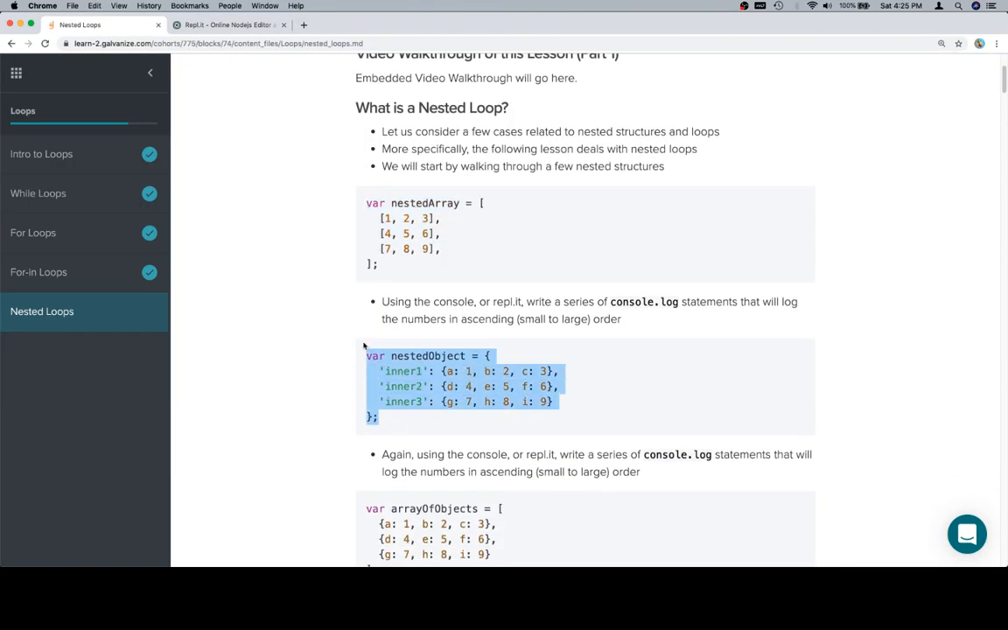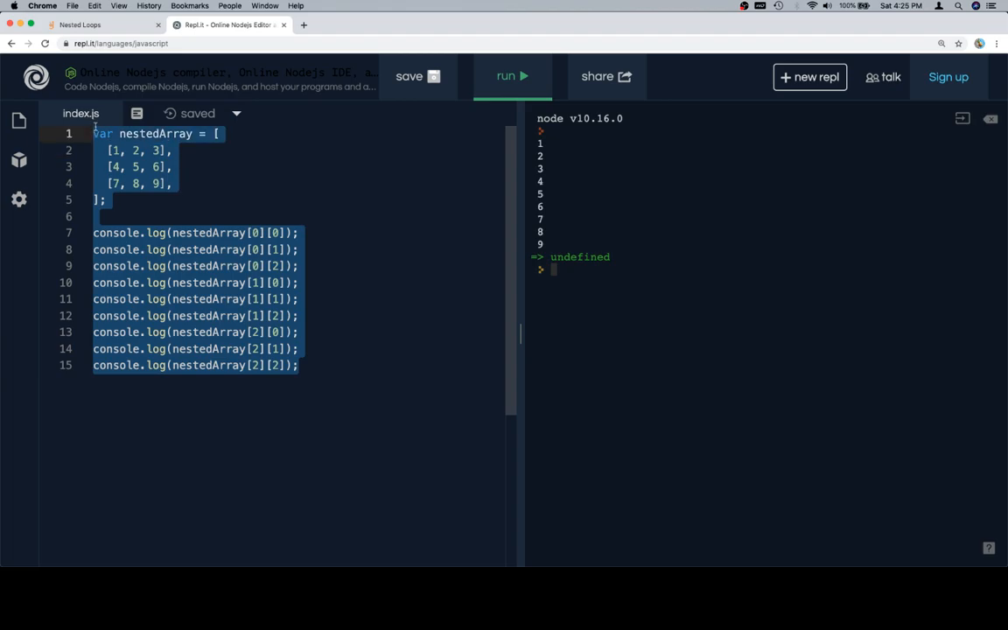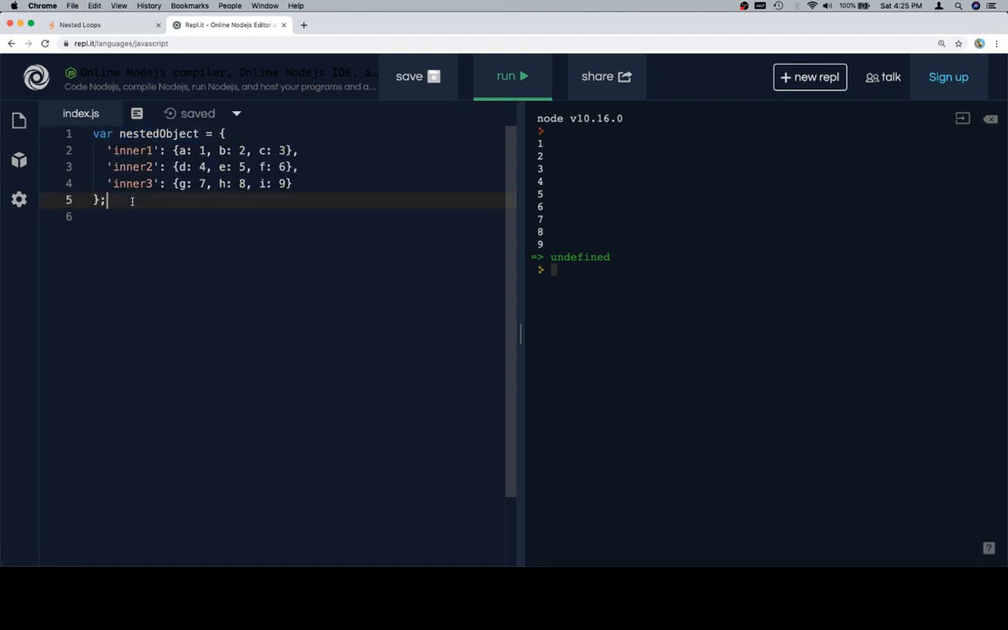So let's talk about an object that has objects inside of it. Yeah, let's just do it like that. So nested object at inner one. And then at inner one at a. So if I console.log this, well, first things first, let's get inner at one.